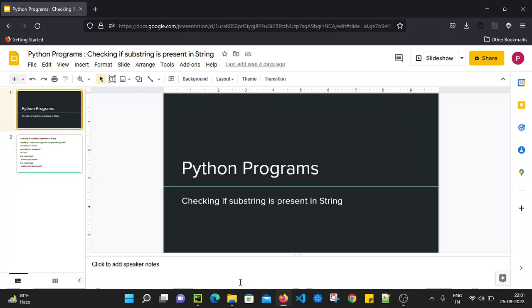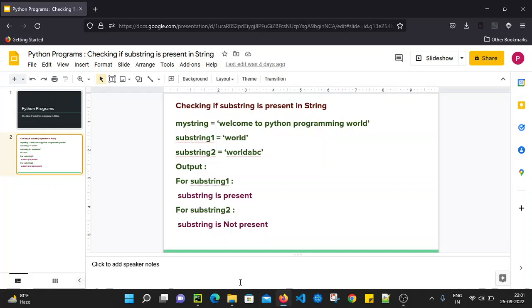Hello everyone. In today's session you will see how to check, or simply how we can verify, if a substring is present in a string or not. Now, how to check whether a specified substring is present in a string or not.